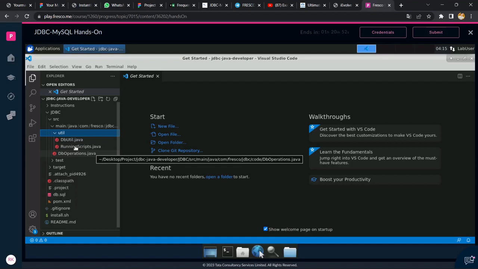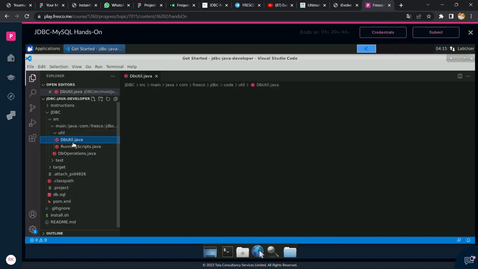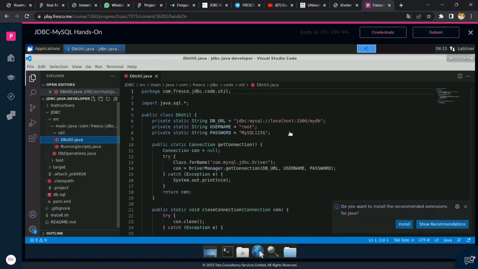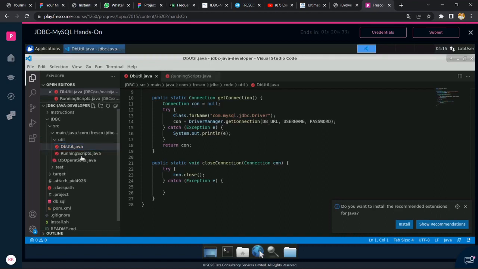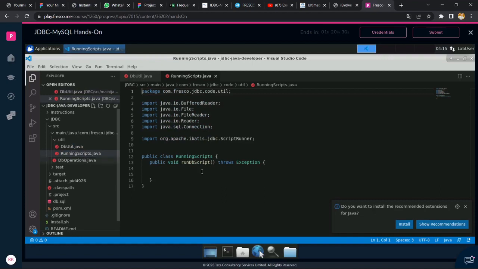Okay guys, so there are three files here. First you can open the DBUtil.java file, and here you can see a lot of code is already there. The second file is the RunningScript.java file, so you can open it. Here you can see, this is the first file where you can write the code, and the second file is the DBOperations.java file. You write the code in the RunningScript.java file and the DBOperations.java file.